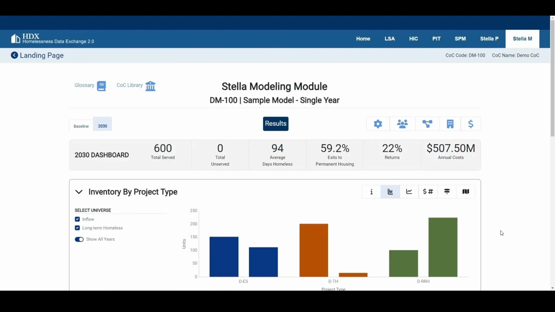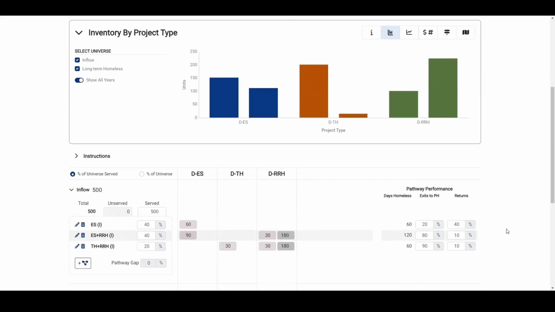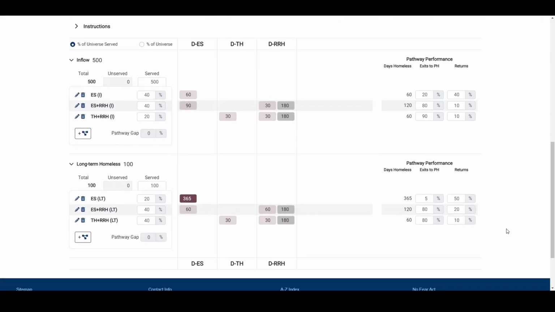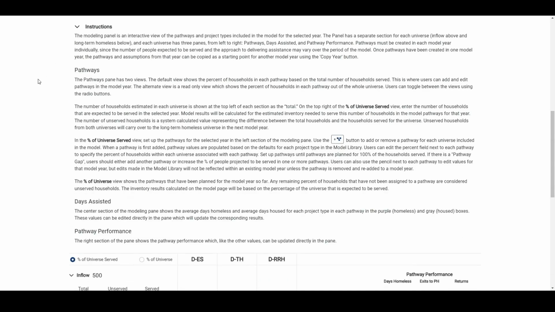Let's take a look at a sample single year model in Stella M and scroll to the bottom to the modeling panel. First, there is an instruction section. This is by default collapsed and can be expanded by clicking the arrow next to it. These instructions give general information about the modeling panel and instructions on each pane within the panel. So I'm going to collapse that again.